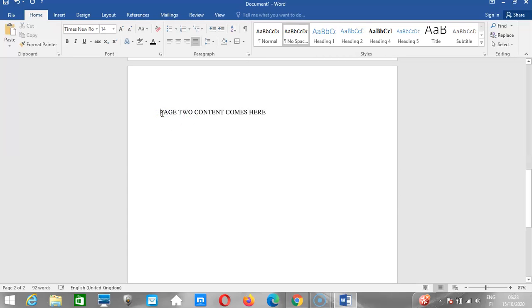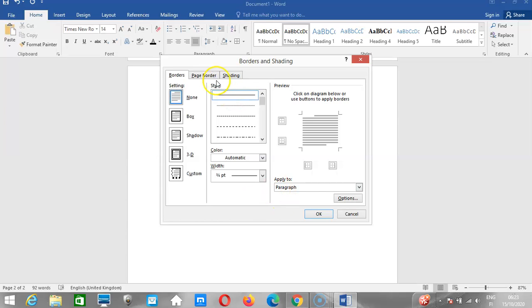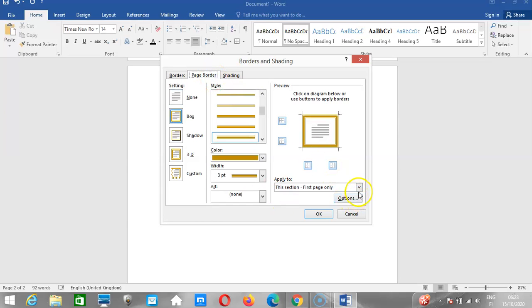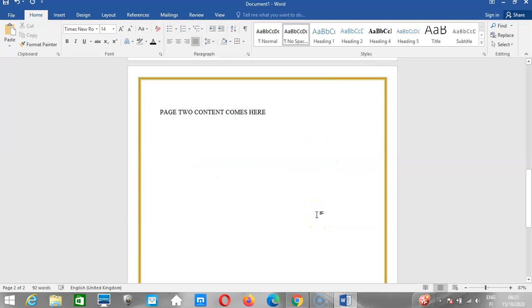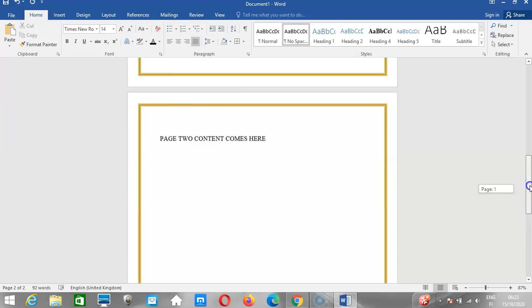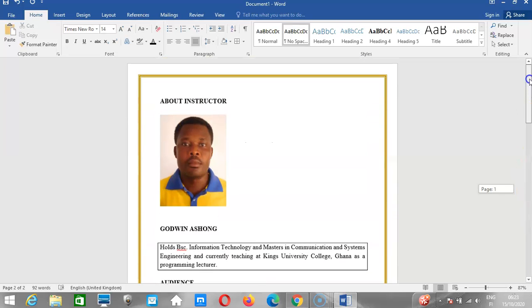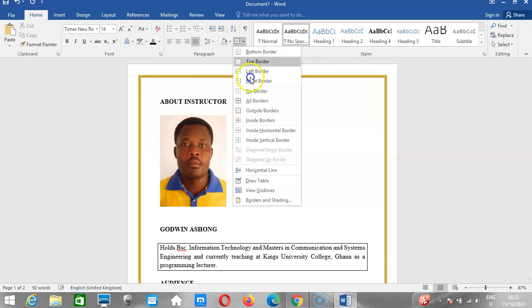This is the current section. We are on page 2. So you choose that option to apply only to that section. If you want to border everything except the first one, then you choose this section, which is where we are. It will give the border to that section.